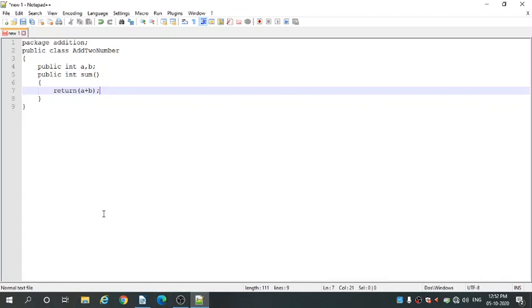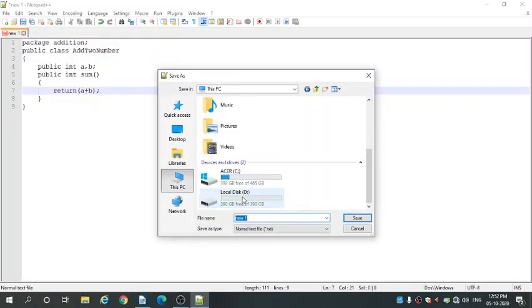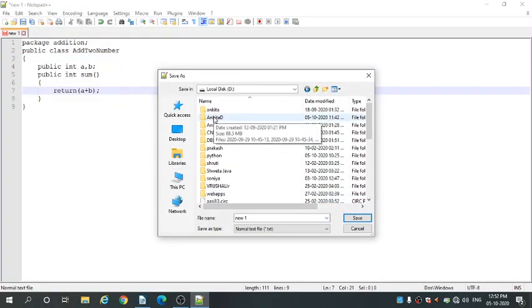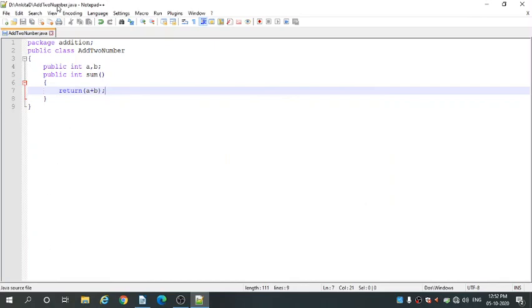Okay, so to save this package, go to File, click on Save, click on D drive and save into your folder. Give the file name as AddToNumber.java. Okay, and click on Save. It has been saved into your folder.